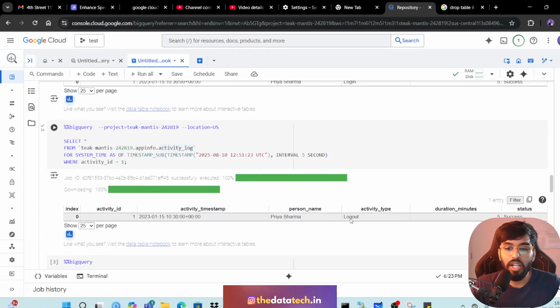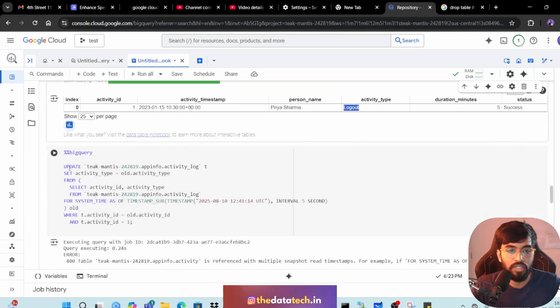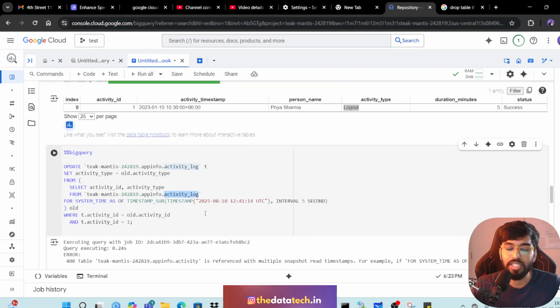So now how will I update this logout to my actual table, which is present as login now? See, direct update is not possible. For example, if you see this query, I am updating activity log from activity log with the time travel. So from table to table, it is the same name. So this will not work. But ChatGPT recommends this query, and even some of my friends recommended this query, but this won't work.